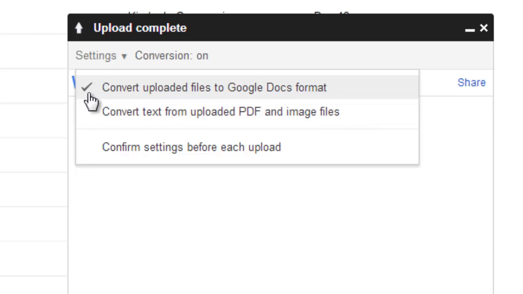Once you put the check mark there, it will remember that the next time, unless of course you click the confirm settings before each upload. But I recommend that you leave this check mark in front of convert upload files for the rest of the semester at least.